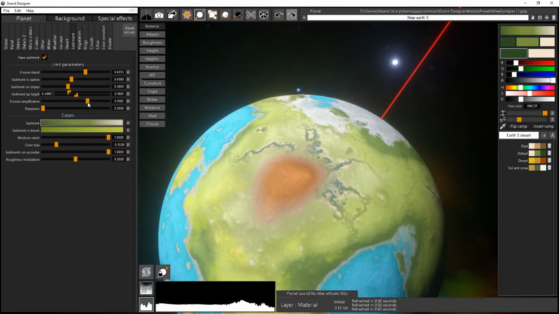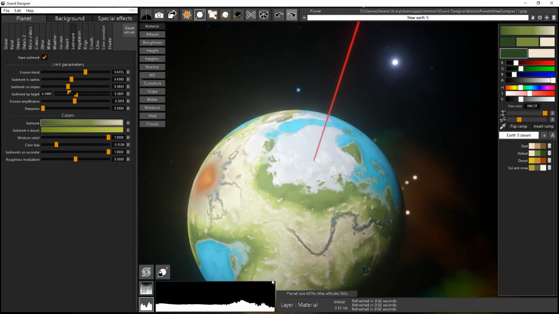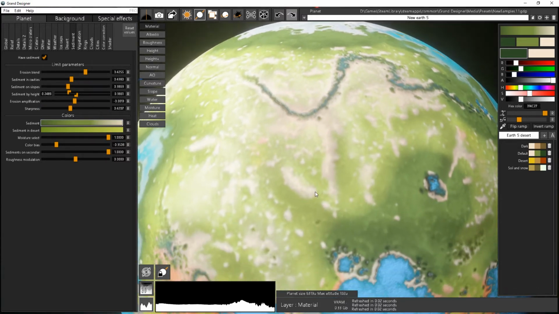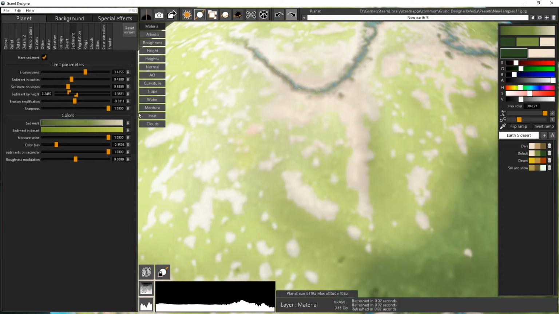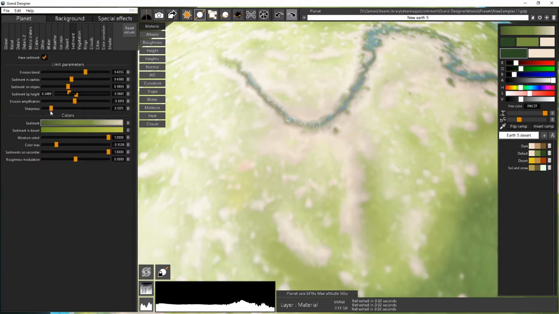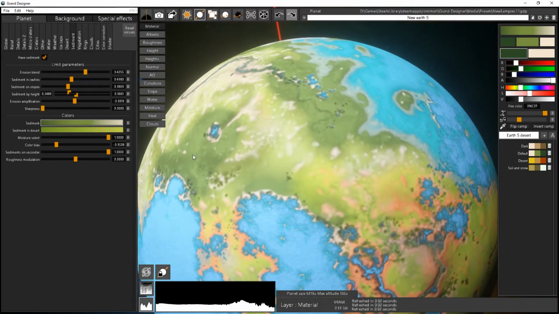And then you can play with the erosion amplification just to tune the spreading of the sediment. And you can also change the sharpness. You see, maybe it's better to see that closer. When it's very sharp, you basically have sediment, or don't have sediment. You don't have in-between values. With a lower value of sharpness, you have something smoother.